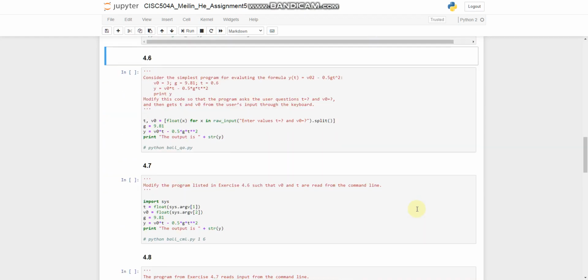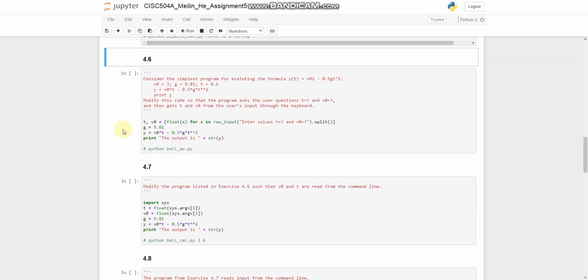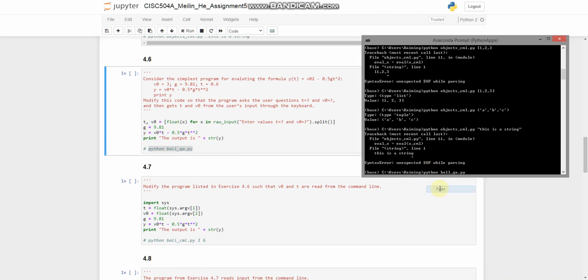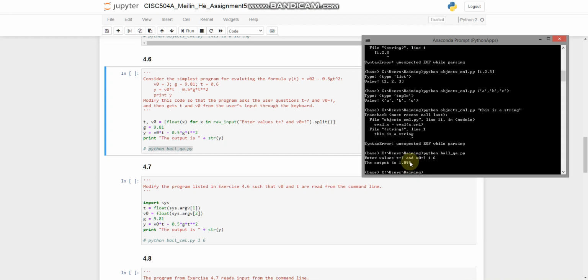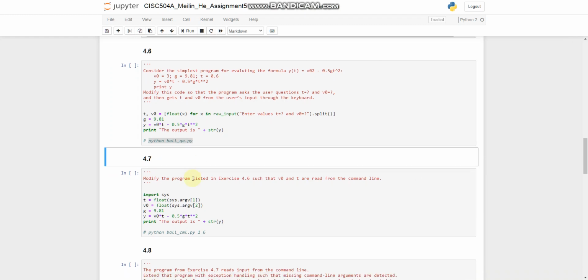The next question is to take two inputs T and V0 from the user and set a variable G and then calculate Y using this formula and then print out the output. I will run the code from the command line and input values, and it will give the results.